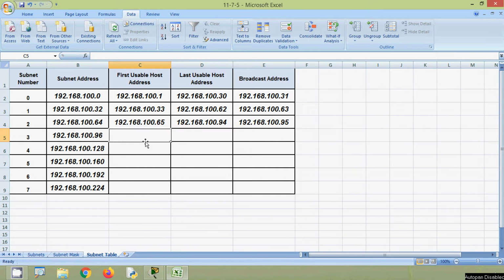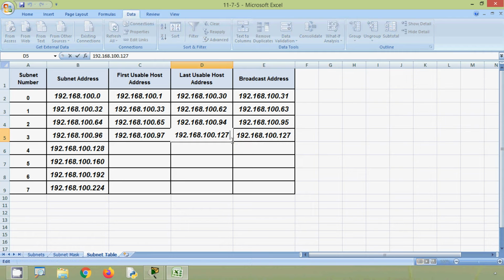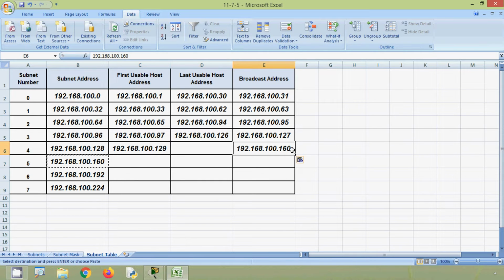Coming to the next subnet, first usable host address, here is the broadcast address, and here we have the last usable host address. Next subnet, the first usable host is 129, and here we get the broadcast address, it's 159, and here is the last usable address, it's 158.